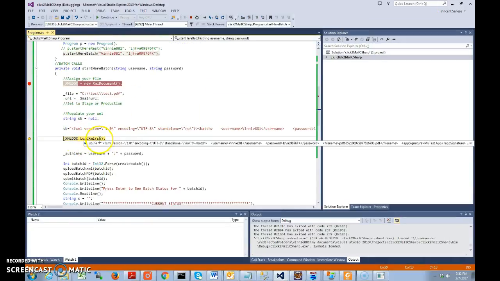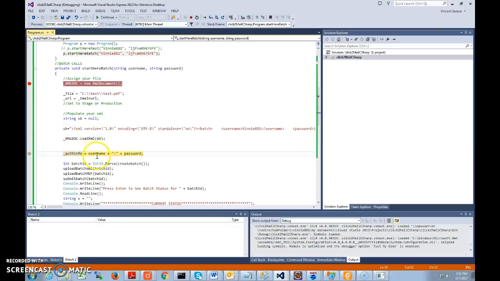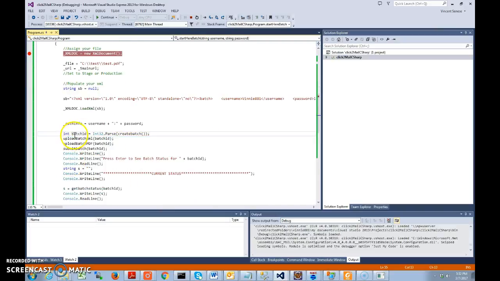It's loading my string into an XML document, setting my username and password. First we're going to create the batch ID. Now we have created batch 1972. We're now going to upload the XML we just loaded onto that batch ID, which it just did successfully.